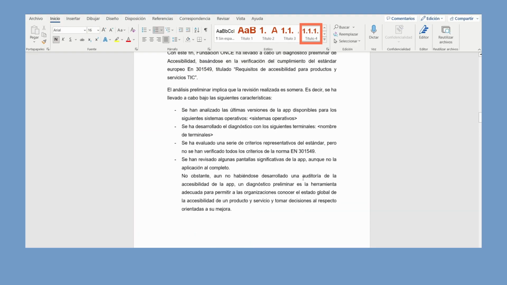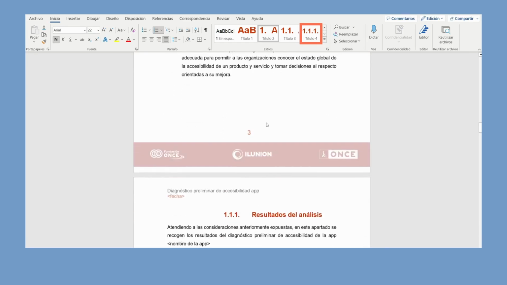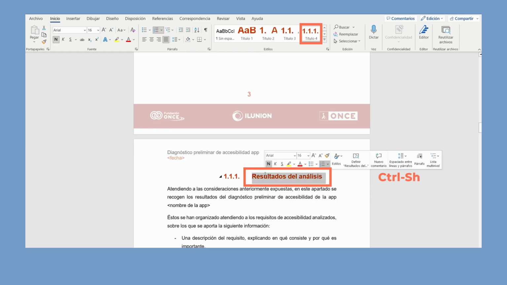To make them equal, we must select the style that we want in the document. Once selected, we press the Ctrl-Shift+C keys and we go to the title we want to change. We select it, press the Ctrl-Shift+V keys and we check that the style has changed from Title 4 to Title 2.